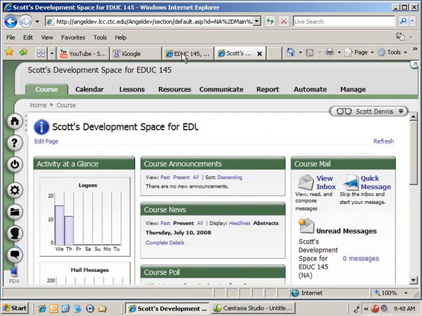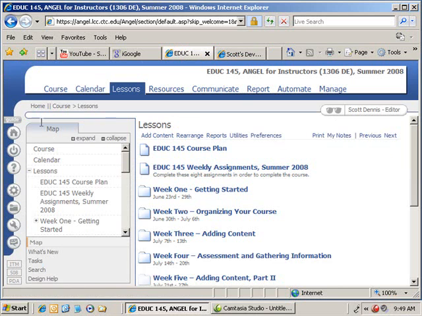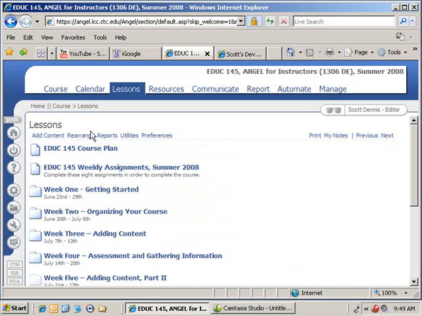In Angel 7.1, the guide looks like this, and I can close it by clicking on this guide link on the side. So rather than being a little button here, it's over with this button here, and that closes it.